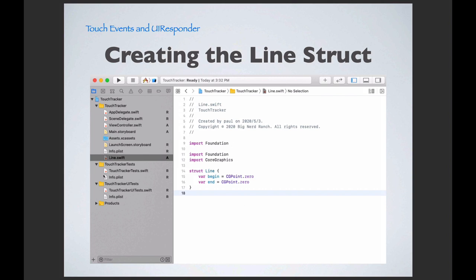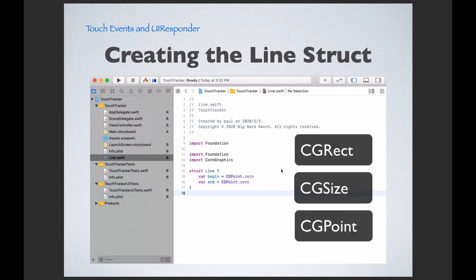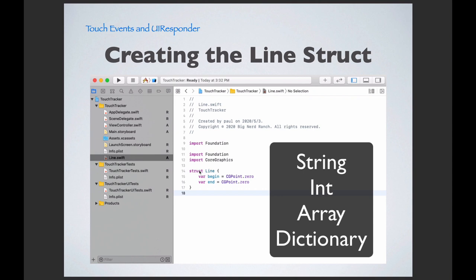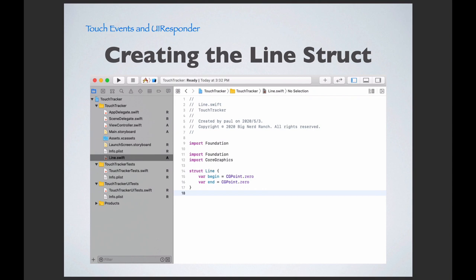Creating the Line struct. You are going to create a custom Line type. So far, all of the types you have created have been classes. Line will be a struct. You have used structs throughout this course. CGRect, CGSize, and CGPoint are all structs. So too are String, Int, Array, and Dictionary. Now you are going to create one of your own.